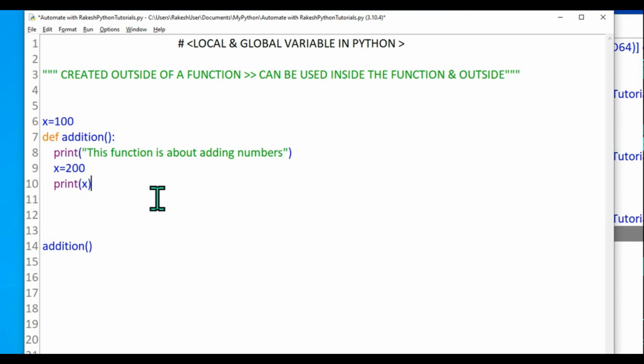So let's do that experiment. I'm calling the function over here in line number 13. Delete the space. Okay, so in line number 12 I am calling the function addition. So what would happen? What is the output? Is it going to print 100 or is it going to print 200? Because you can see there is a global variable called x is equal to 100, and also in the local one I am saying x is equal to 200.